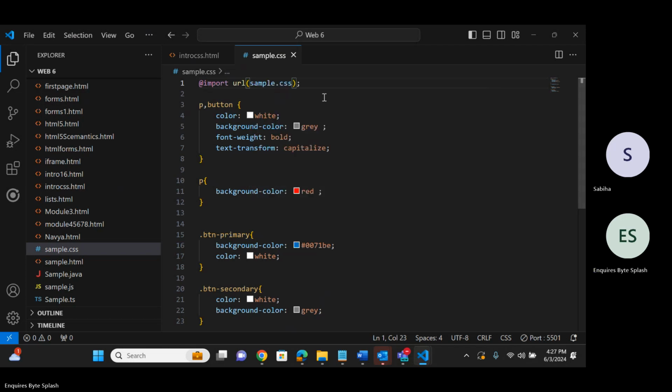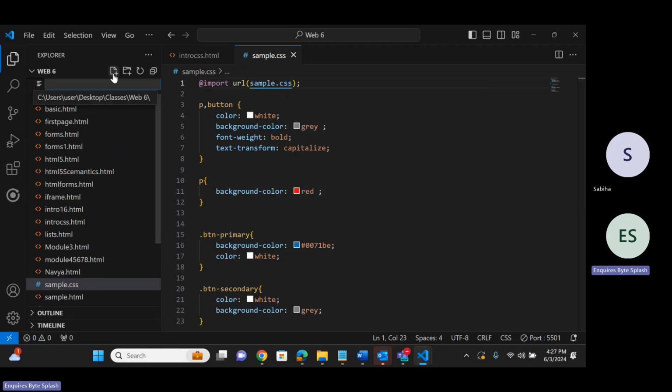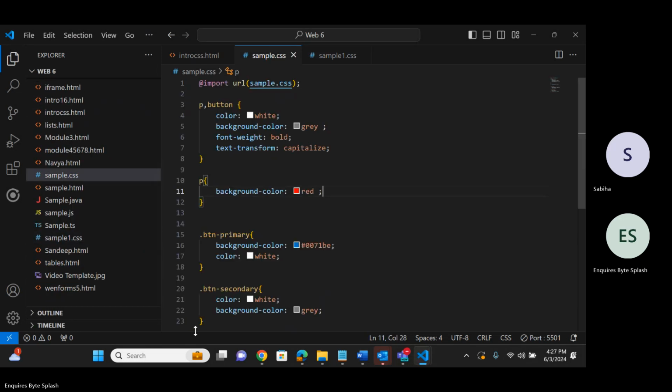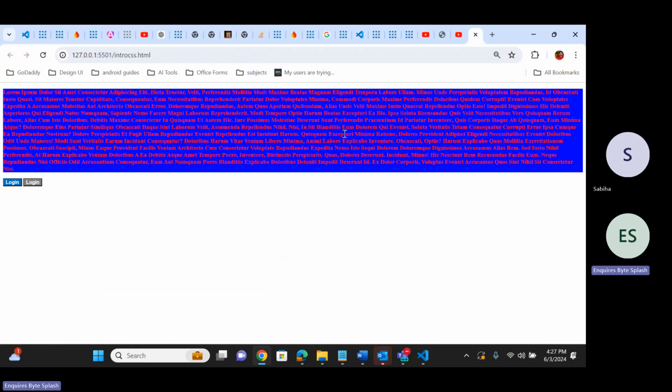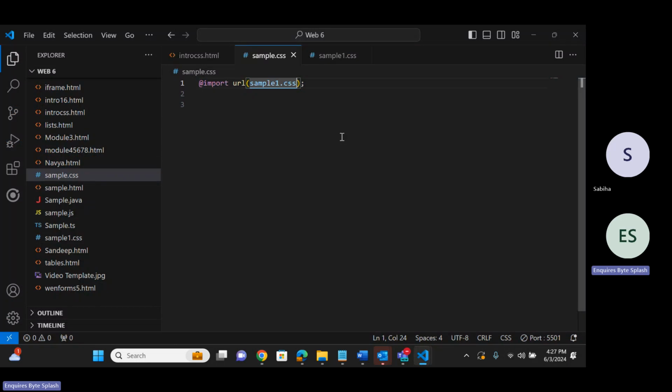CSS. Let's create sample1.css. Inside this, we can mention all this in sample1. I can import sample1.css here. This might apply. You got it? So we can import one file into another file using import rule. That is from CSS3. That is CSS3 feature. From CSS2, we don't have that. Like HTML5, we have audio video tags. We don't have in the HTML4 the same way, right?